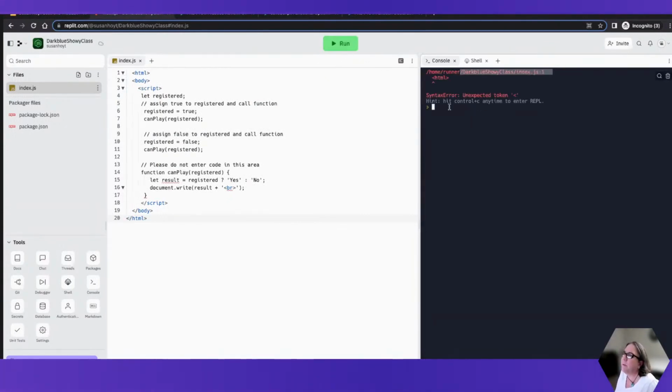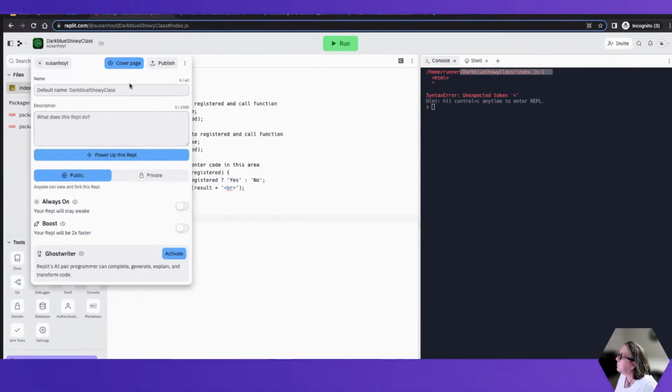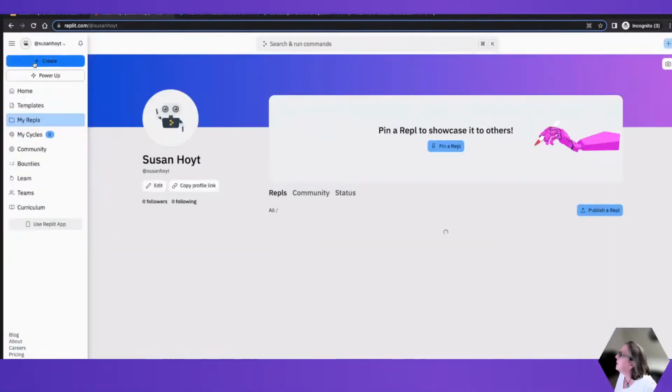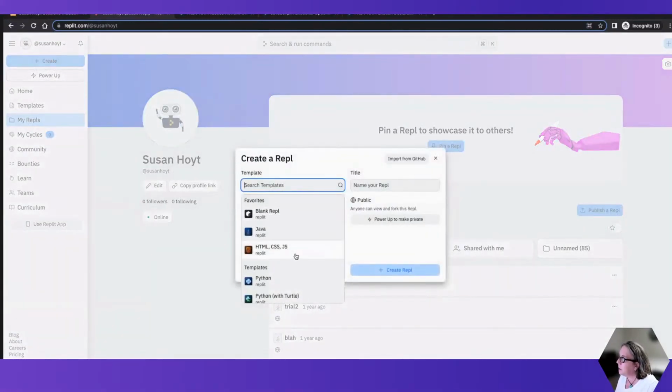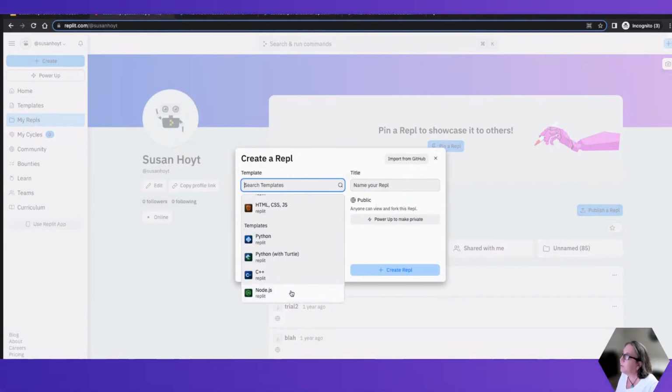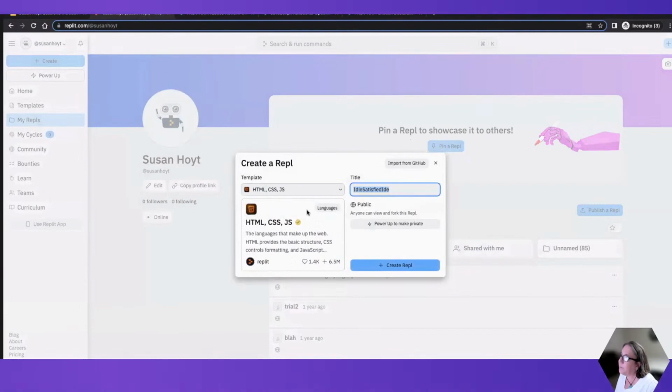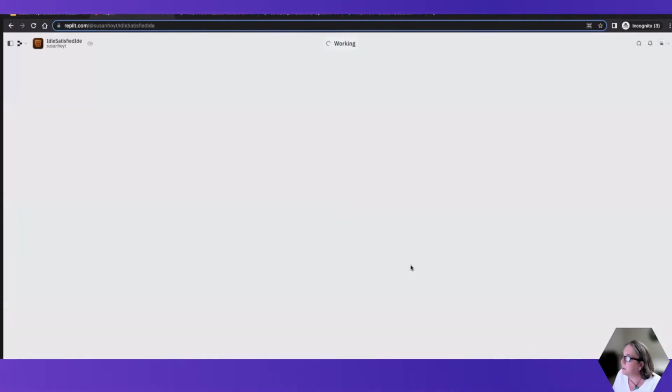Holy cow, what happened? Well, I was in what here? I was not in an HTML type thing, was I? And this is definitely HTML. So guess what I need to do? I'm going to have to make a new replit, which I think I go here. Yeah. So I'm going to go create. That was definitely not Node.js stuff. It's what? HTML, CSS, JS. So now I need to go to that one.